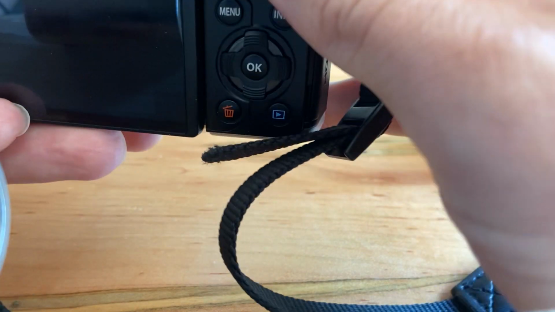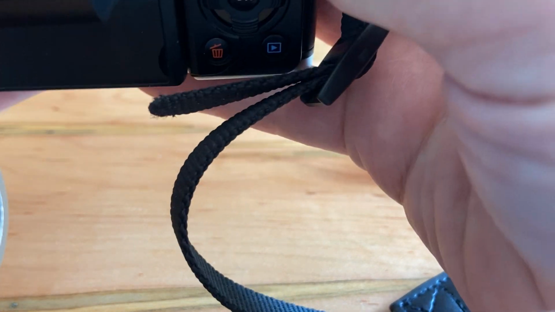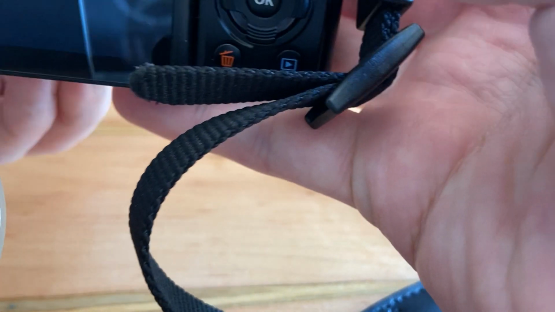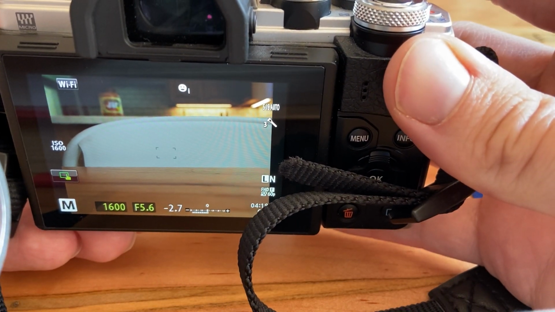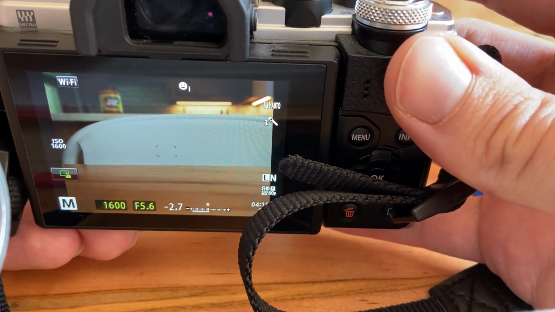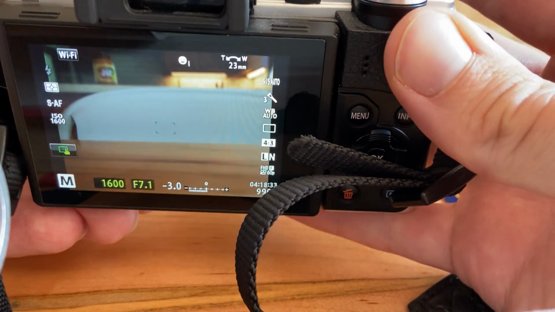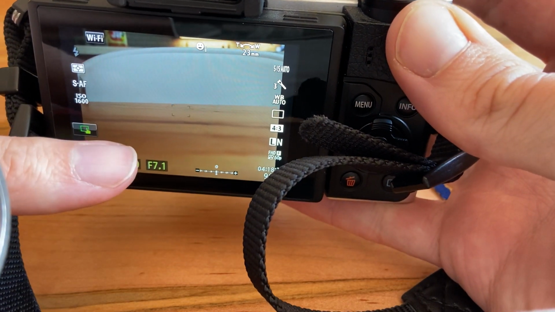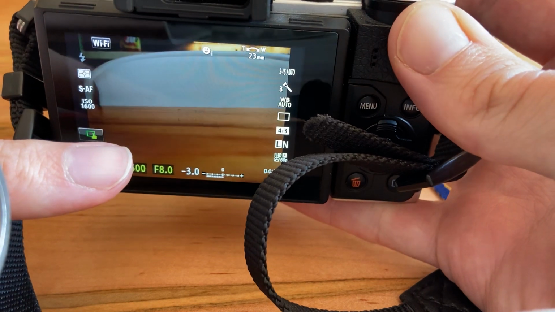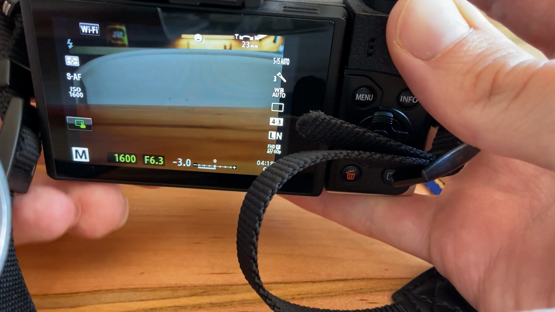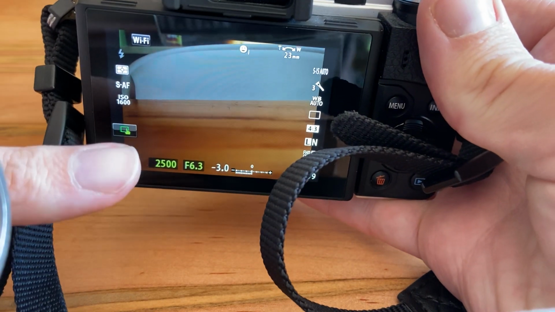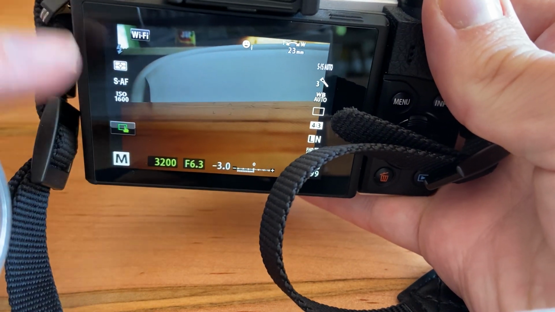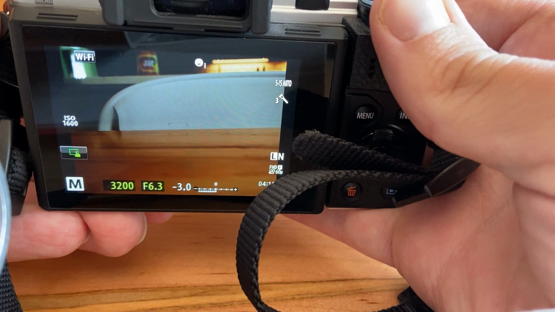So for instance, if we're in manual, unlock my lens here so the screen turns on. While we're in manual, if we turn the front dial, you can see down here the aperture setting shifts. And if we turn the right dial, same thing, you can see the shutter speed shifts there as well.